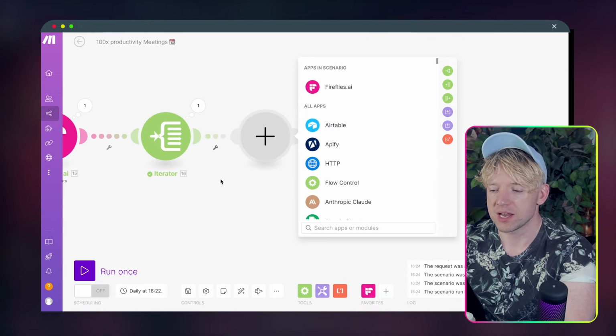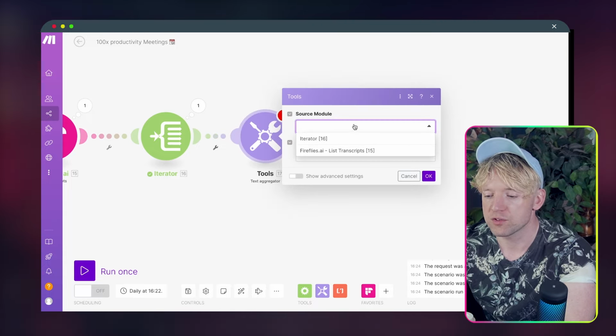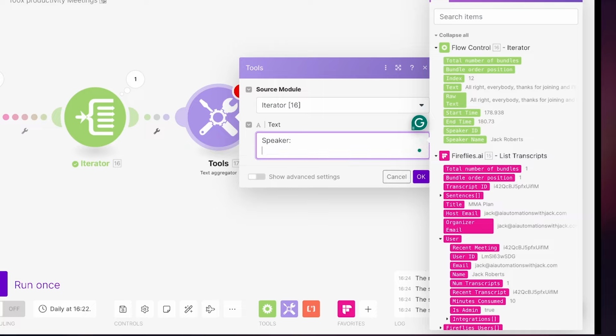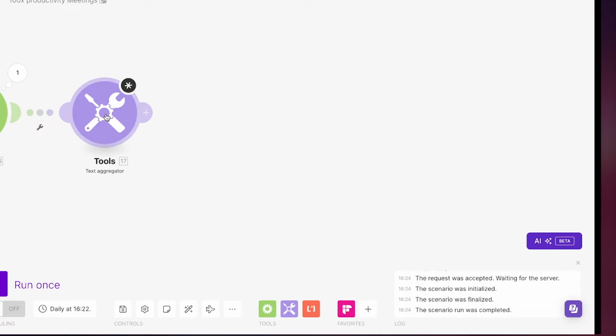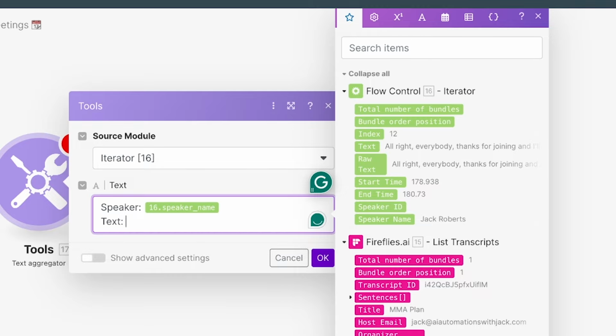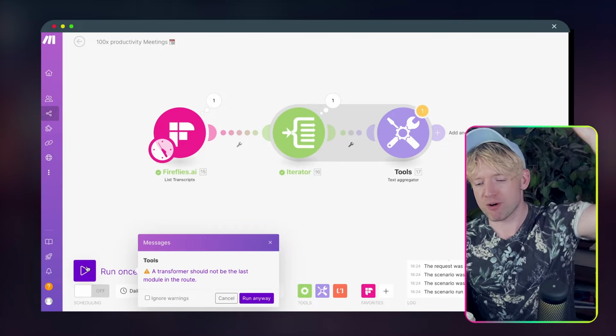And then we click on this here and just type in text aggregator like that. Beautiful. Source module is just going to be the iterator that we just chose. And the crucial bit is going to be the speaker name, or just speaker, and then text. Okay, so let's move over and add that in. Okay, so let's go to speaker. We open it up and then all we want to do here is from the iterator module find the speaker, which is going to be right there. And then raw text at the bottom. Boom. Beautiful. And let's run this whole thing one more time from the top, which is good.